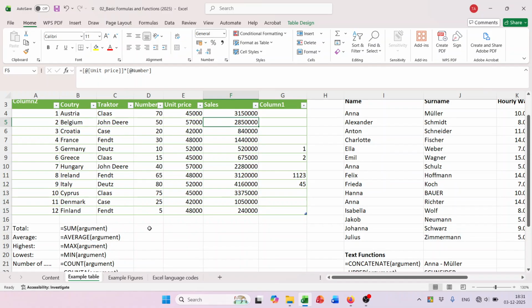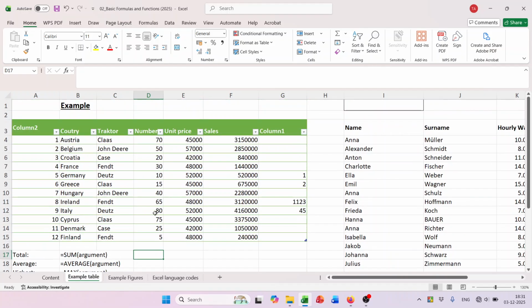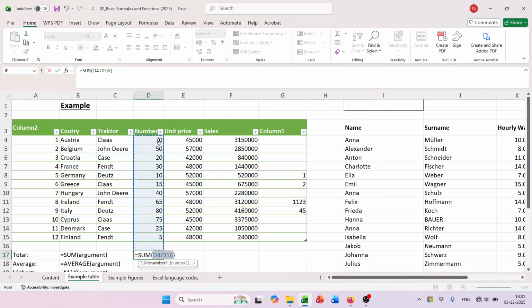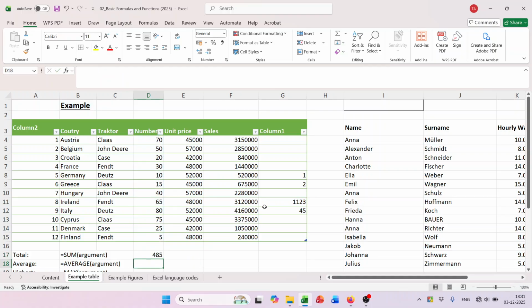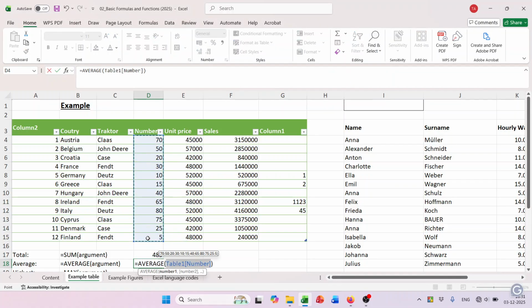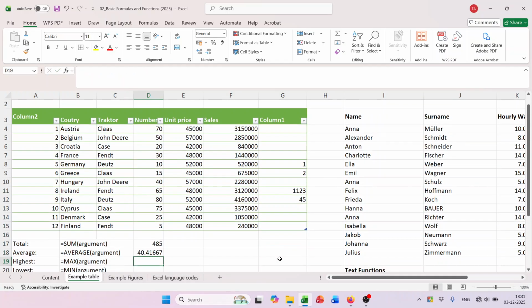Now I have to calculate the sum of all the columns, and these are the basic functions. I will find all the basic functions here. I click on the arrow, sum. I just need to select it and press enter. Then average, selecting the range, press enter.